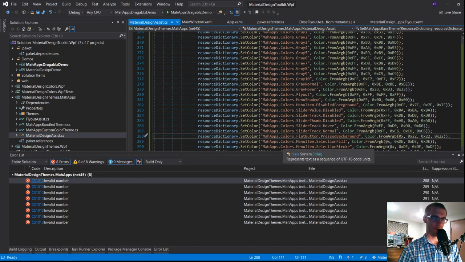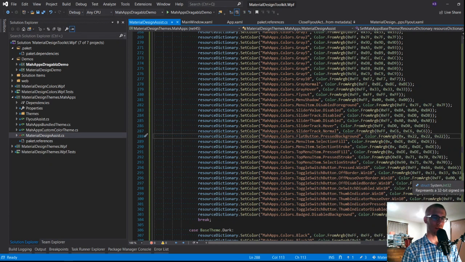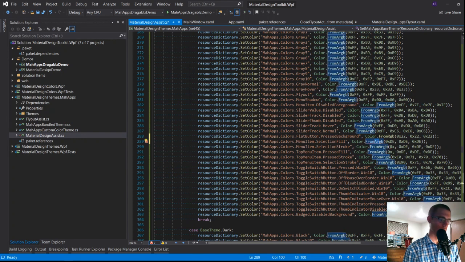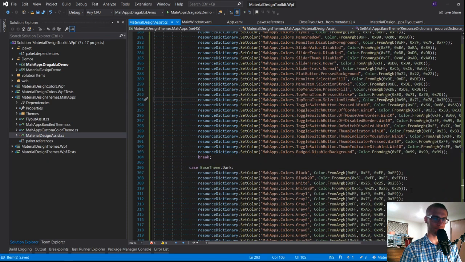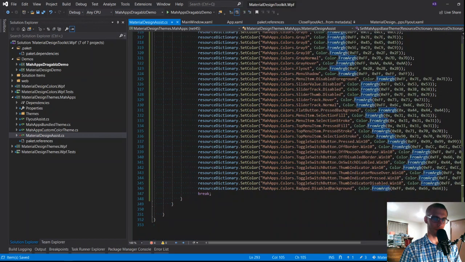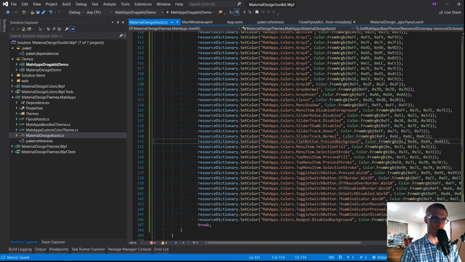Oh, invalid number. Oh, ha ha ha. See? I thought these were going to bite me. But fortunately, that makes it very easy for us to track down, because now we've got compiler errors. So these are just RGB, not ARGB. RGB. That worked out rather nicely. Now I don't have to hunt all of them. The compiler will just find them for me.